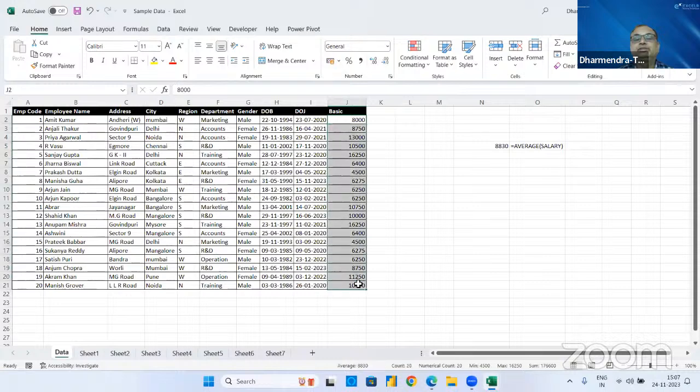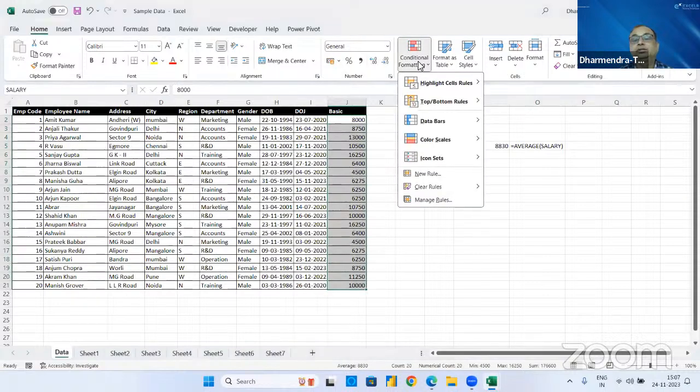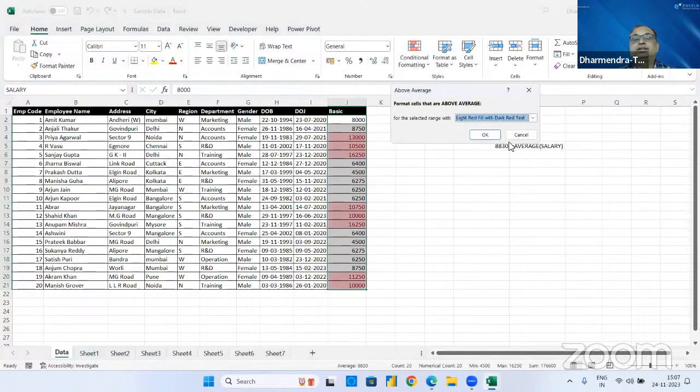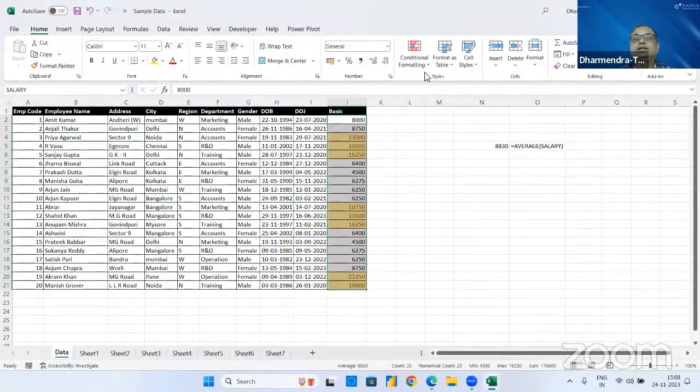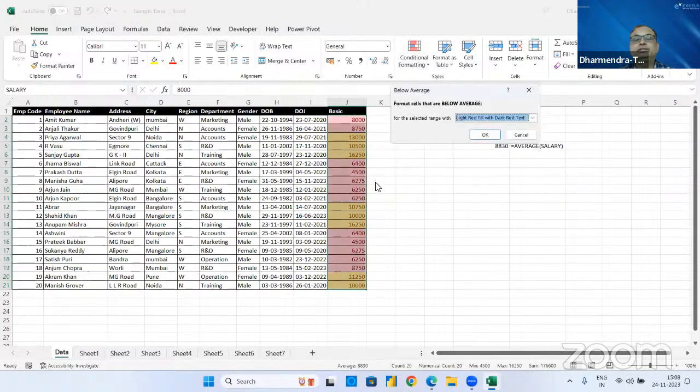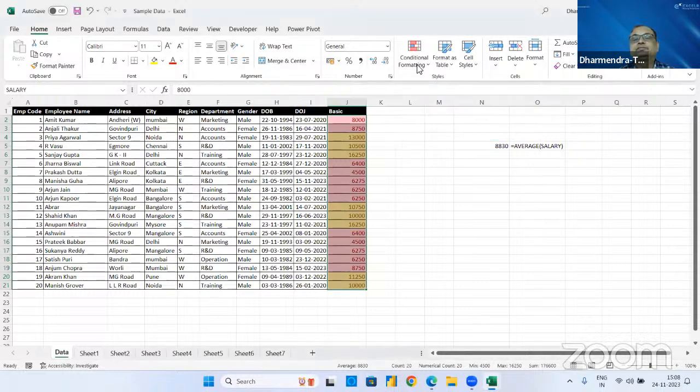So we can go for this option. Go for top/bottom rules. Here we have above average. For above average, you can give some other color, and you can go for below average. Below average should be in some other color right now. So this is the way you can do formatting for above average and below average also.